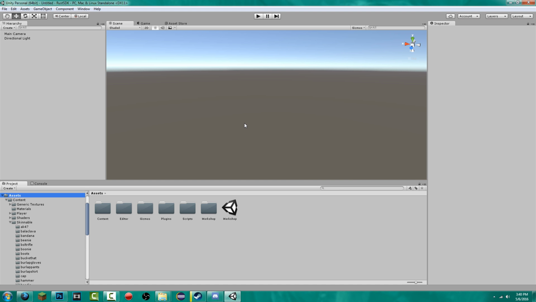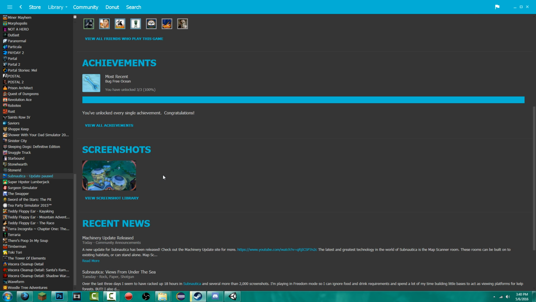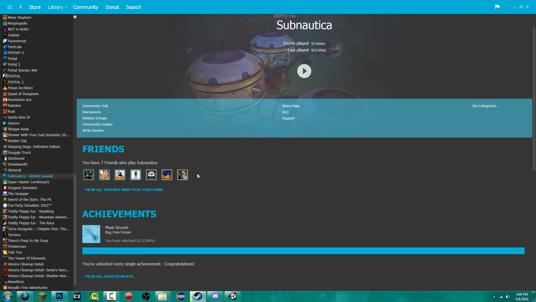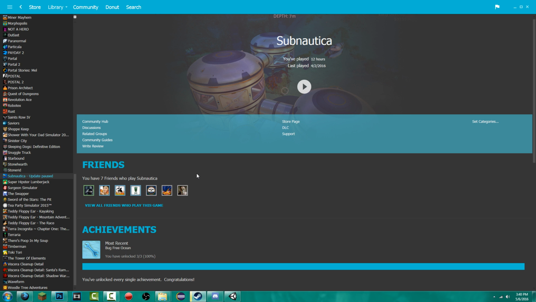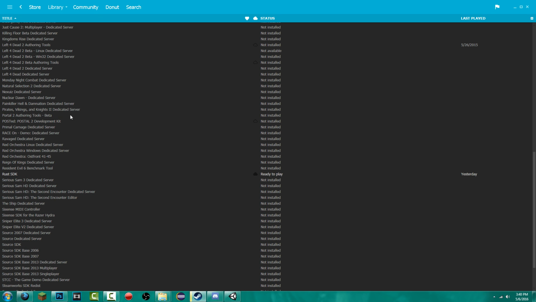Now, if you're wondering how do I get Rust SDK, what you're gonna need to do is go into Steam, and if you don't have Rust for this, you can't make a skin if you don't have Rust, the actual game. So make sure you have Rust, and then go up to your library. I'm using a Steam skin, so it might look a little different than yours, but it should be pretty much the same. You should have a library tab. Hover over it, and then go to Tools. Then scroll down until you find Rust SDK right here.